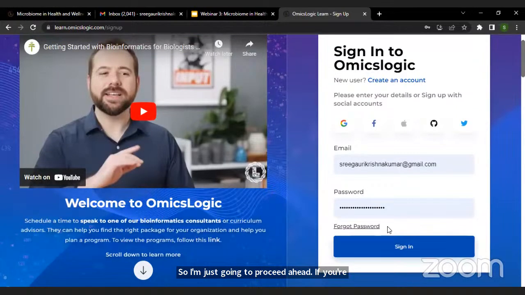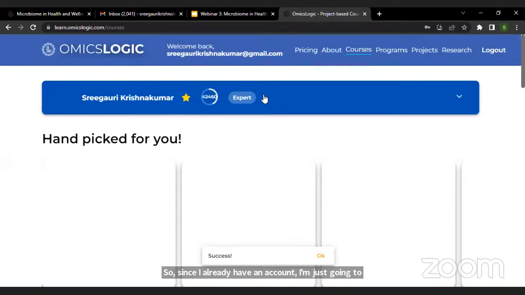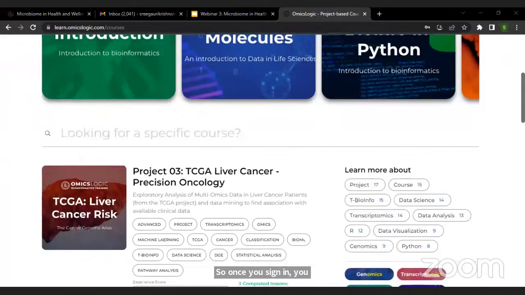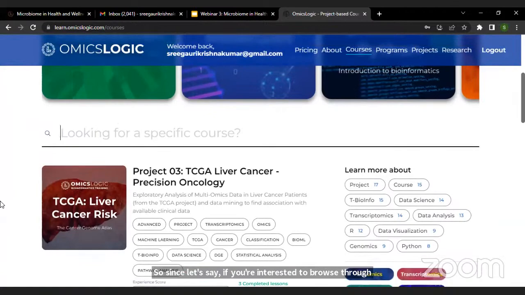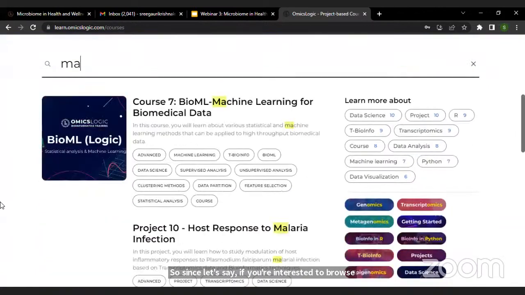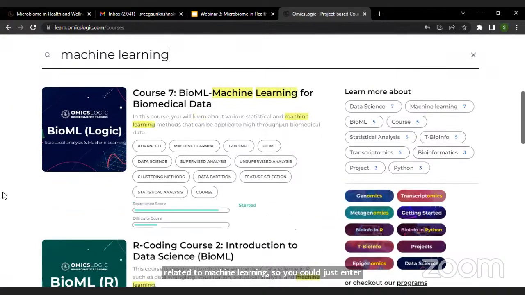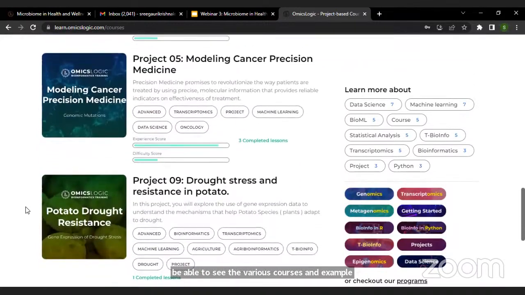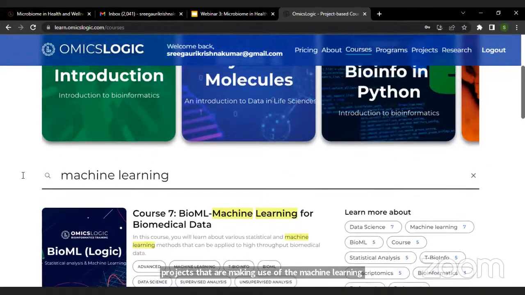Since I already have an account, I'm just going to click on the sign in option that you see here. Once you sign in, you will be able to view the various courses and example projects. Let's say you're interested to browse through the courses and example projects that are related to machine learning, you could just enter the keyword machine learning. And there you go. You'll be able to see the various courses and example projects that are making use of the machine learning concepts.